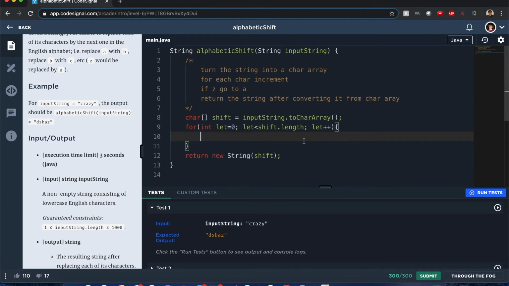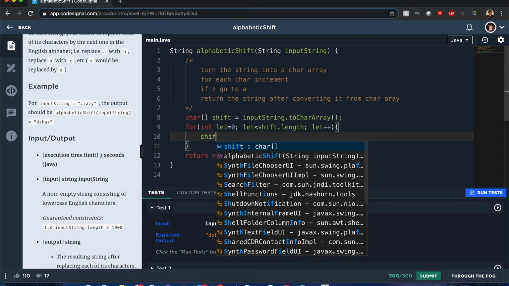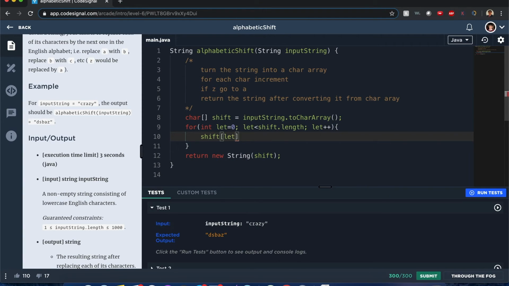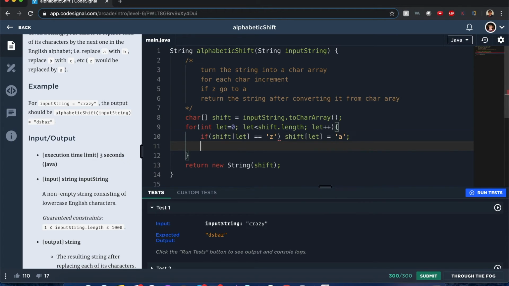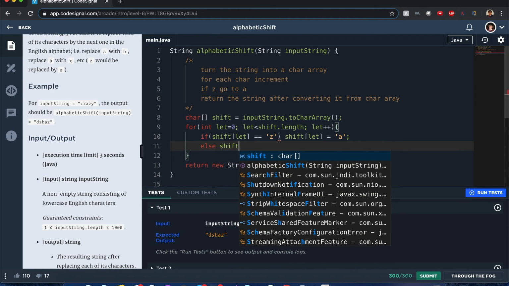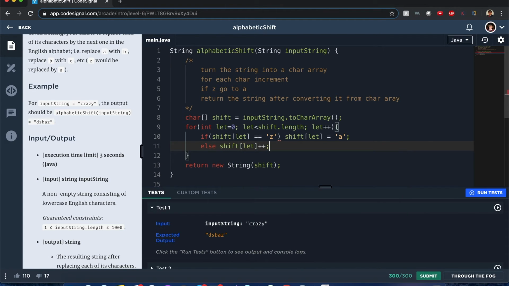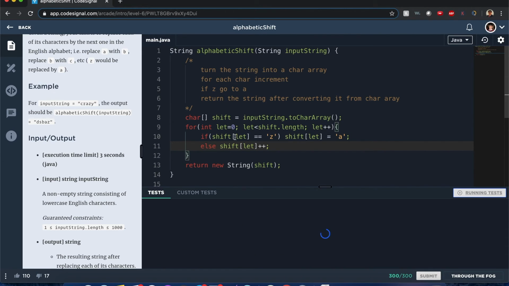All right. Now let's convert each letter. Here's how we do it, guys. If the letter in the input string is equal to Z, then we turn it to the letter A. Else, we just increment that letter by 1, and we should be good. So now we return it. Basically we go through each letter of the string, and if it's a Z, we go back to A. That's basically it. I think it's that simple, guys.